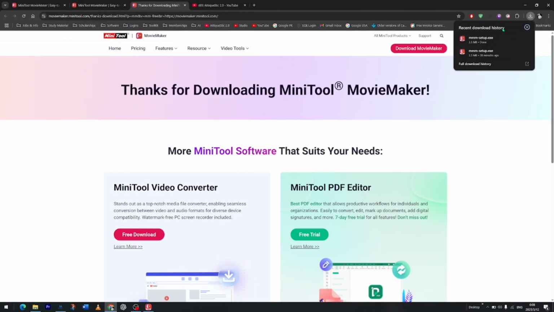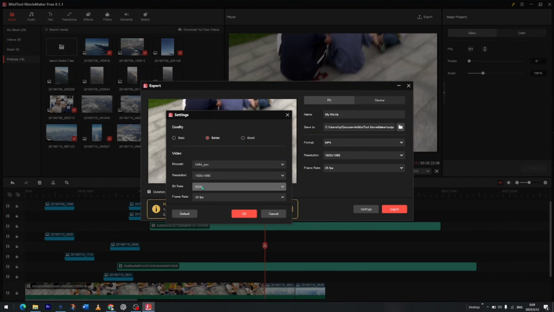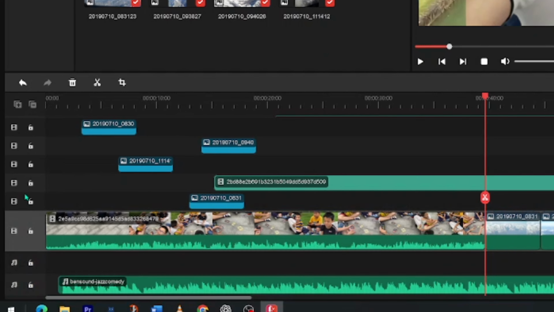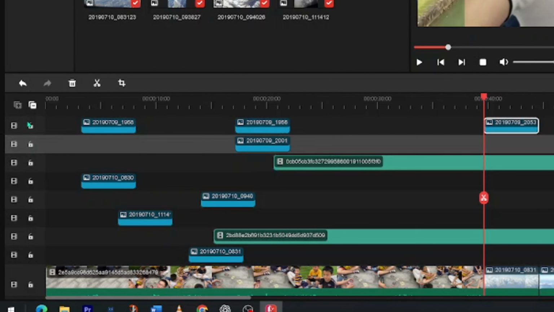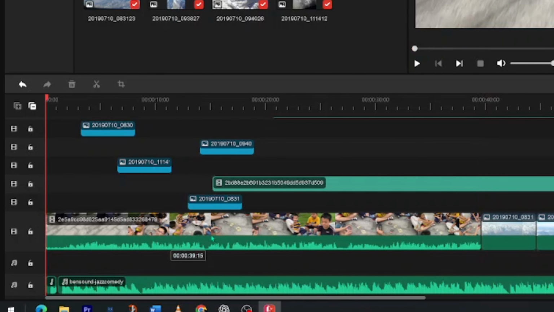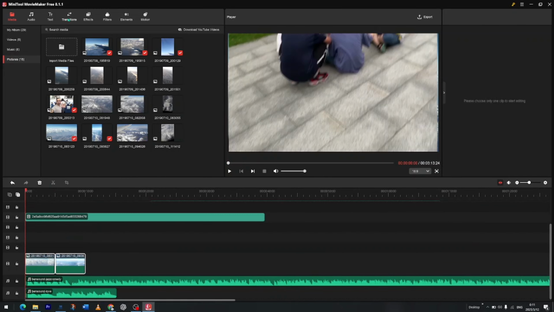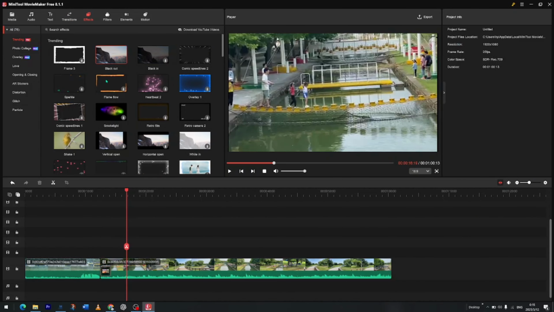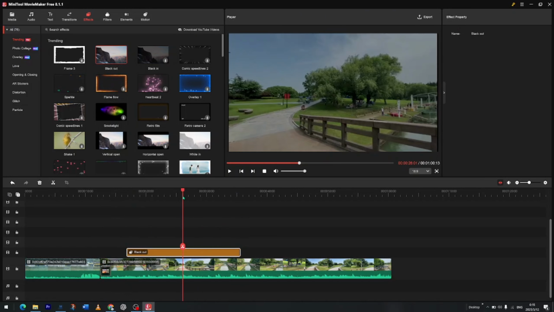So what sets MiniTool MovieMaker apart? Unlike many free editors, export your videos in up to 4K without any watermark. In multi-track editing, with support for up to 9 video tracks and 2 audio tracks, layering and fine-tuning become second nature. Apply transitions, effects, or color correction to multiple clips simultaneously and streamline your workflow.